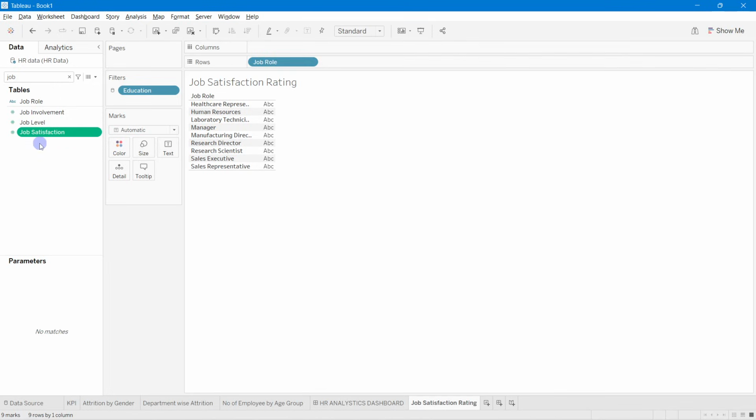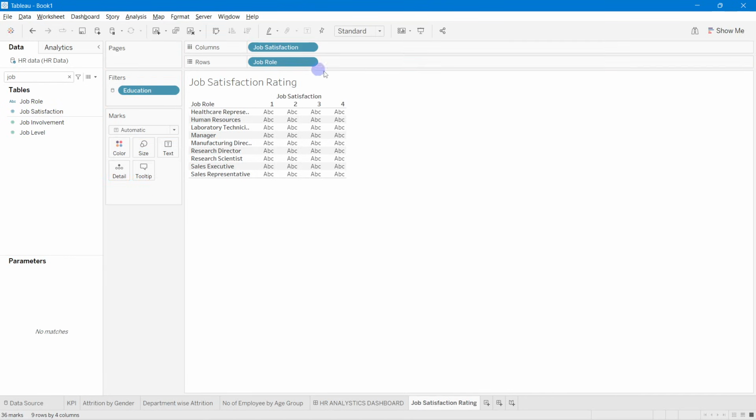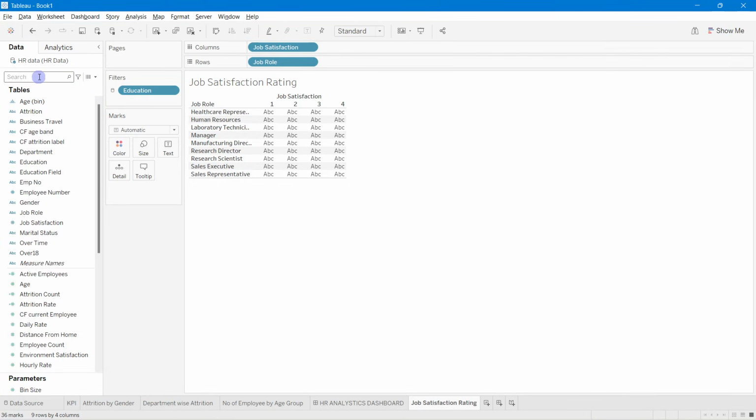So for that, I will take this and drag it into the dimensions. You can see it has been converted into a dimension. Now when I put it in the columns, you can see it is giving us the values which are there in that particular field. It is treating it as a categorical value, not as a measure, and not giving an aggregation. It is treating it as a different category and showing it in the form of 1, 2, 3, 4 values.